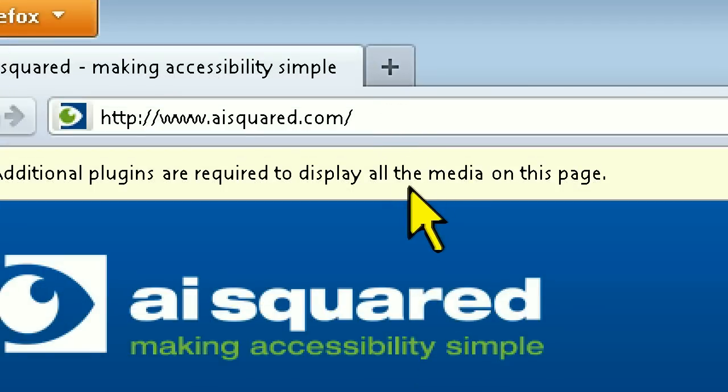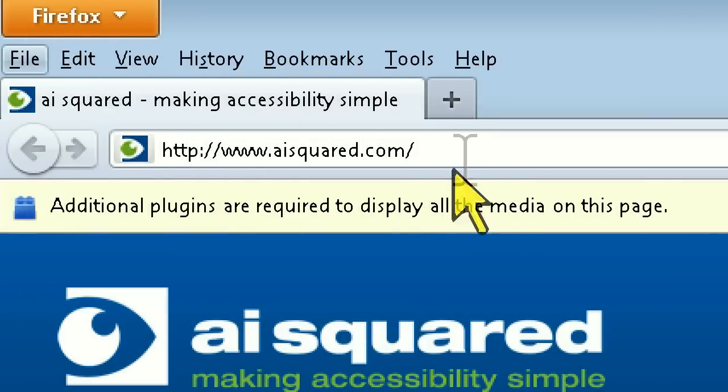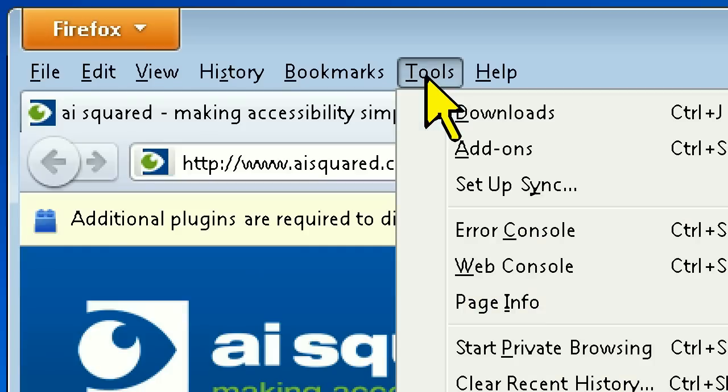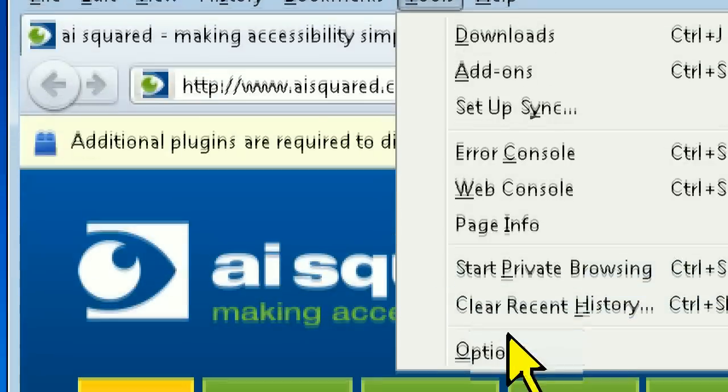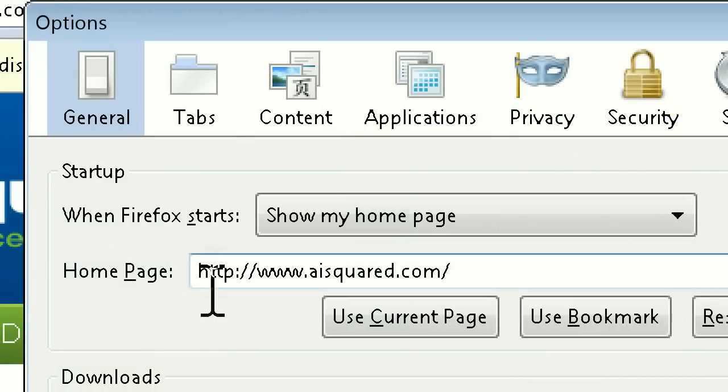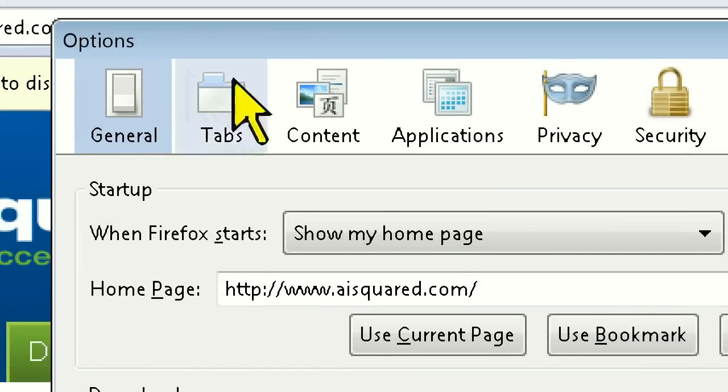The way you can get to that is you can just press the Alt key down, and it pops up the drop-down menus for you. Now we go to the Tools menu, and at the very bottom of that, it says Options. We select Options, and it gives us the Options dialog box with the tabs.